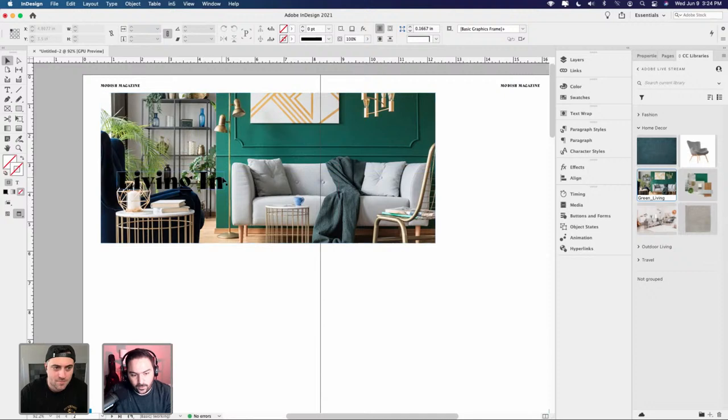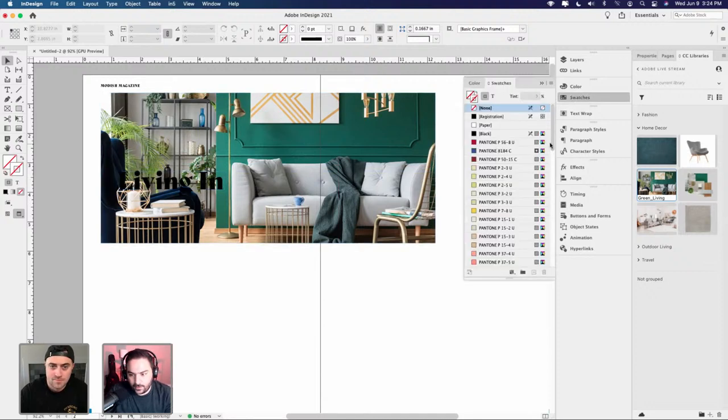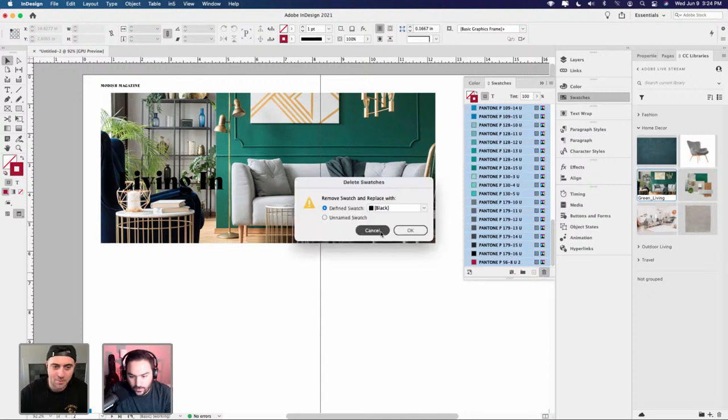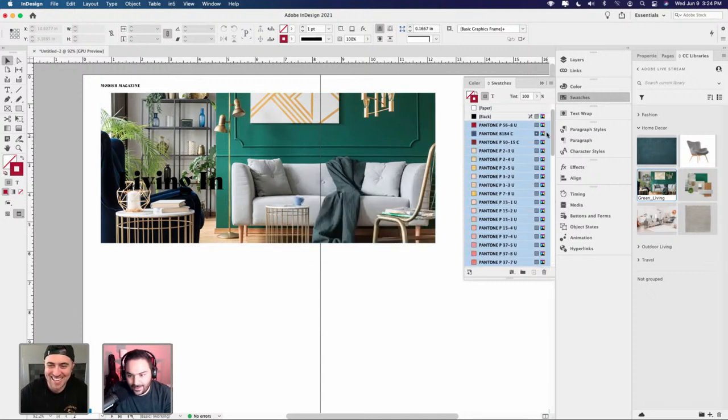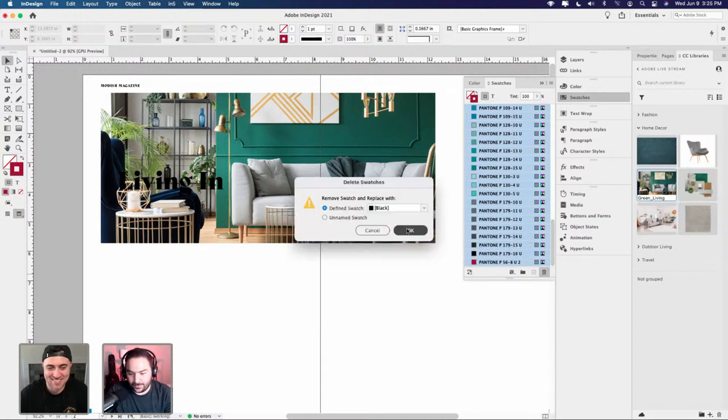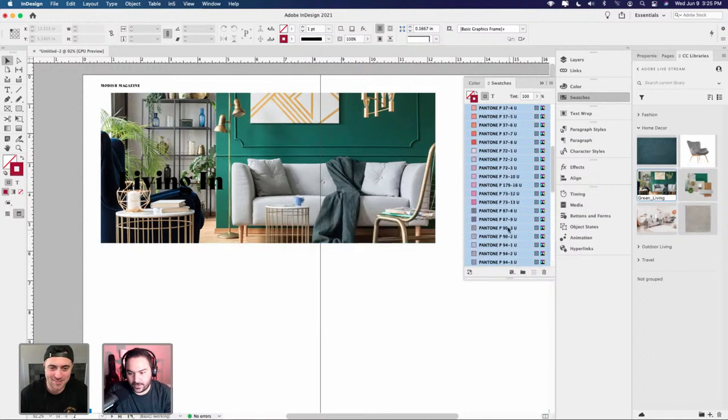Actually, before we go any further, because I'm going to need colors, I'm going to go into my swatches here and get rid of a lot of these Pantone colors that I've previously had here. You can just group them, or if you want, trash them. We don't need Pantone colors where we're going. Let me just trash them. Or I'll just keep going, that's fine, because I'm going to create groups under them.